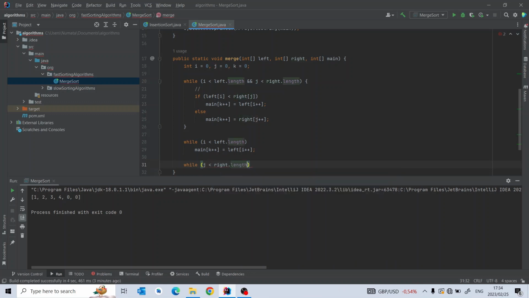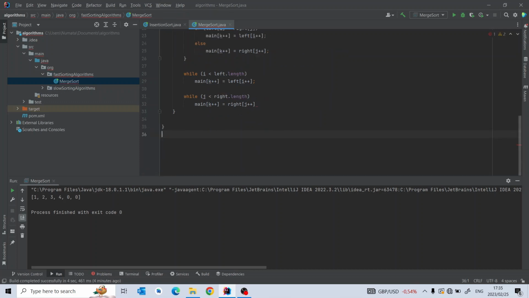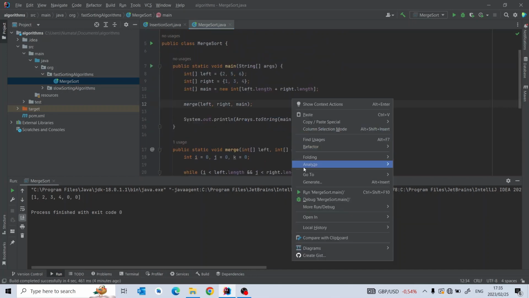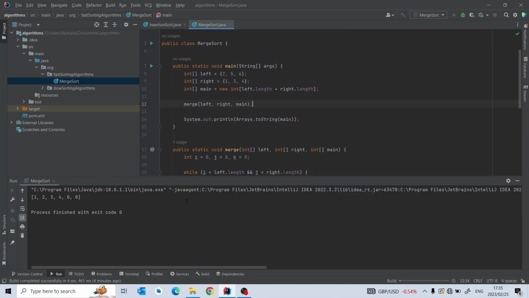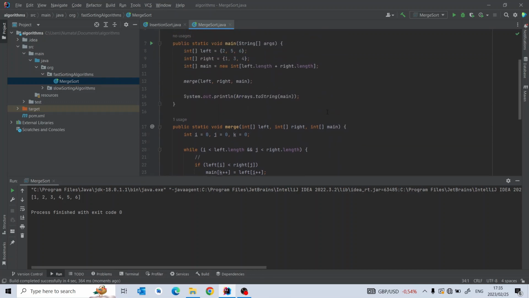for the right array, and then we can say main at index of k++ is equal to right at the index of j++. Okay, yeah. Now that should add all the values that haven't been added yet. So yeah, now we have a whole sorted array. That's how you merge 2 sorted arrays. Play around with this algorithm, make some mistakes, tweak it, find out why you made some mistakes. That's going to help you understand it a lot more.